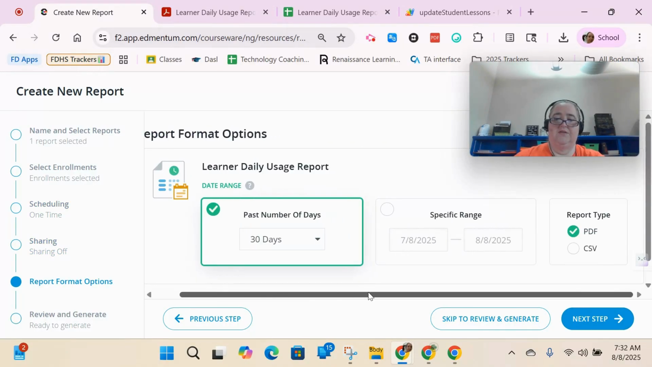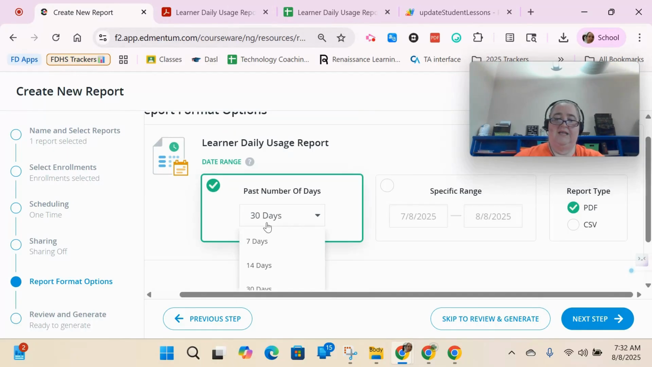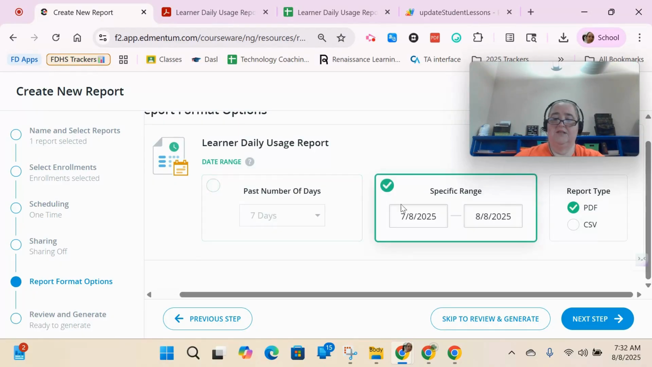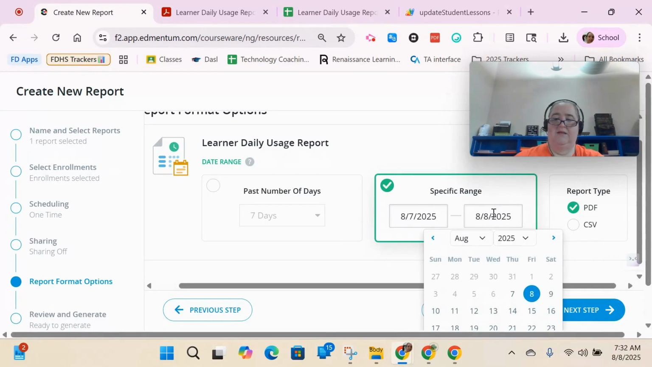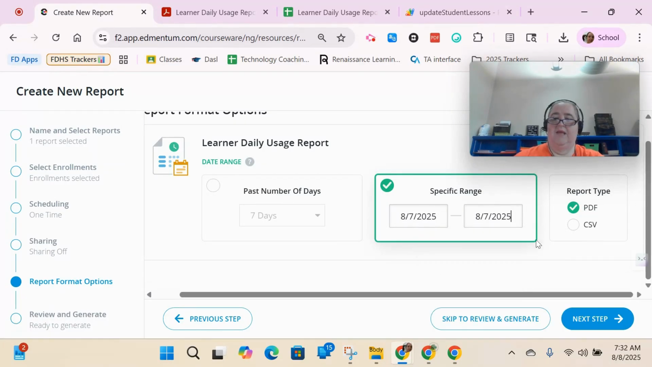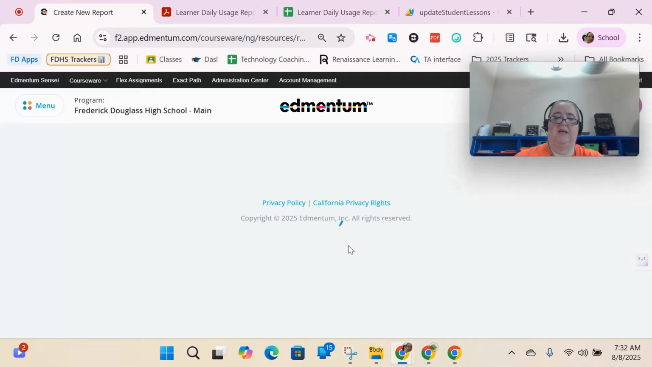Now it defaults to the past 30 days. I can make it the past 7 days, or the past 90 days, 14 days. 7 days might work. Now I'm just going to specifically pull the work from yesterday. So I'm going to go to 8/7 and 8/7. And instead of requesting it as a PDF, I want it as a CSV. I'm going to hit Next Step and generate the report.